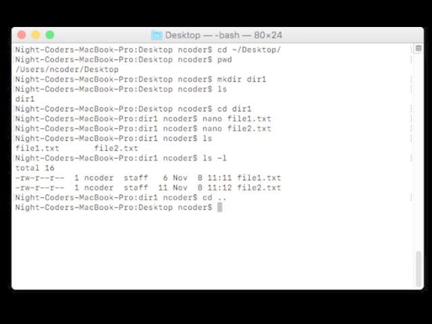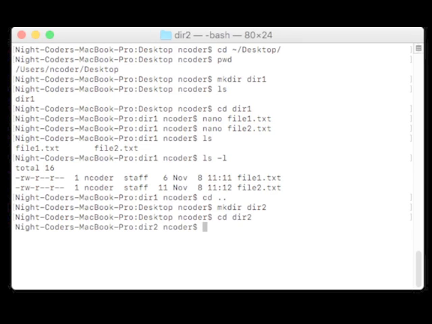Let's make a directory, mkdir, and then let's just do directory 2, dir2. Let's change directories to enter dir2. Let's pwd to show which directory we're in. I am in users encoder desktop dir2.